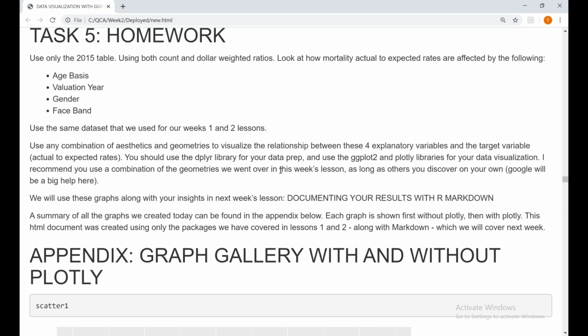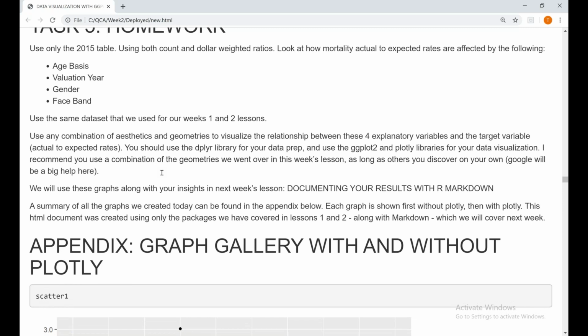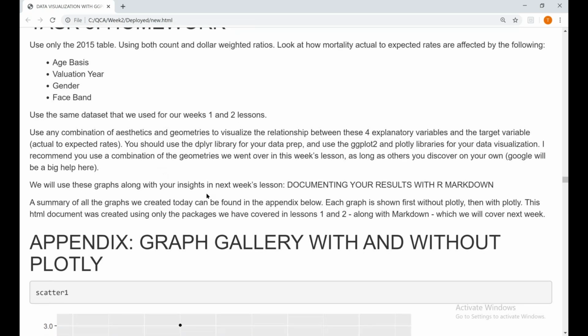You should use the dplyr library for your data prep, and use the ggplot2 and plotly libraries for your data visualization. I recommend you use a combination of the geometries we went over in this week's lesson, and you should also use others that you discover on your own. So get your base feel for it using the geometries that we covered in this lesson, and also to help you get the feel for how ggplot2 works. But then where you'll make your difference is Google and just start trying different types of geometries and see what gives you valuable insight into the relationships that we're looking at.